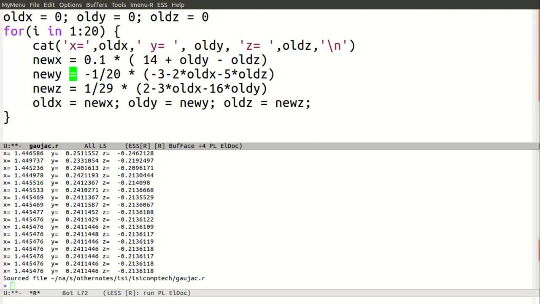But when I am computing new y, I do have new x, so I will just go into new x. But z is still old z. When I am computing new z, I do have new x as well as new y available, so I will change both of them, new x and new y. And so I compute new x, new y and new z, and there is no need for this final line old x equal to new x, because I am not going to use any values. Oh yeah, I do have to do that. So old x equal to new x, old y equal to new y and old z equal to new z.